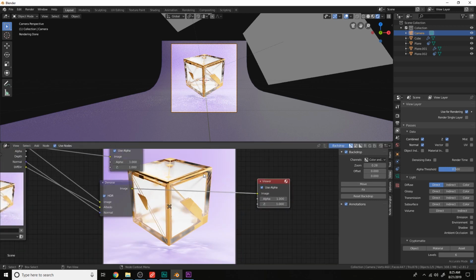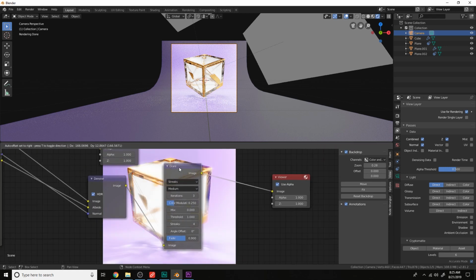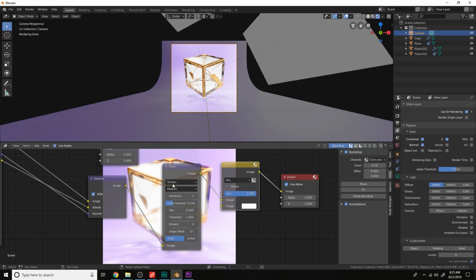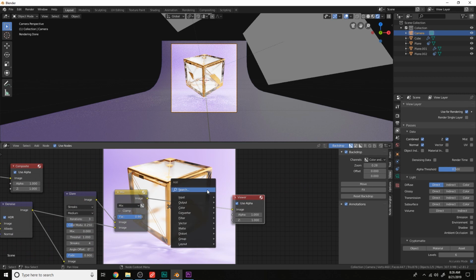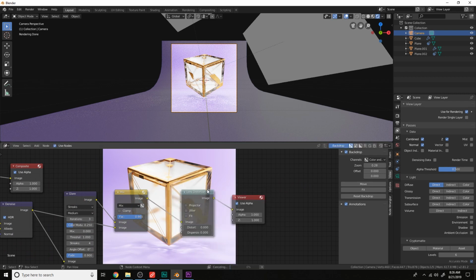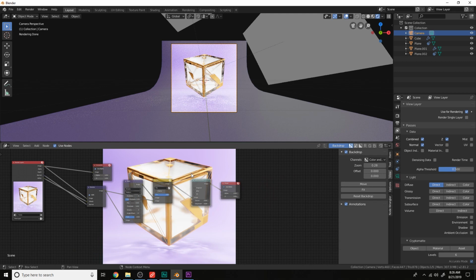Now let's plug a glare node into here. Mix this with the original image here. And then add a lens distortion node. Change the dispersion to something like 0.02. And that is how you make this abstract cube in Blender Cycles.